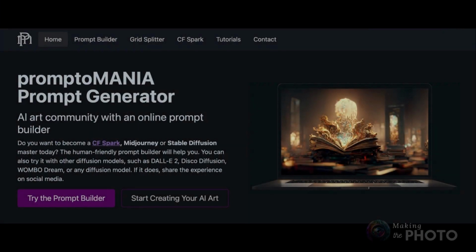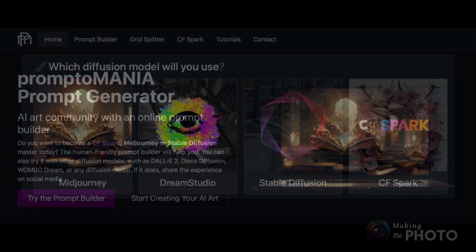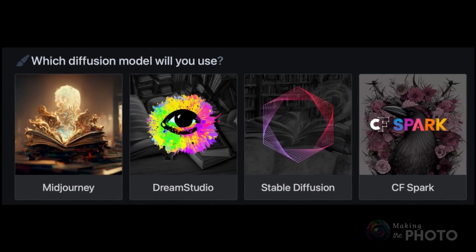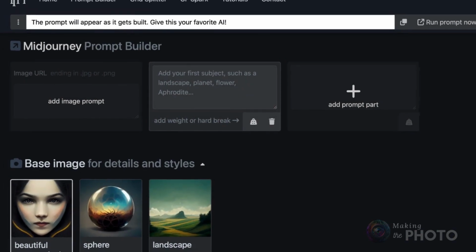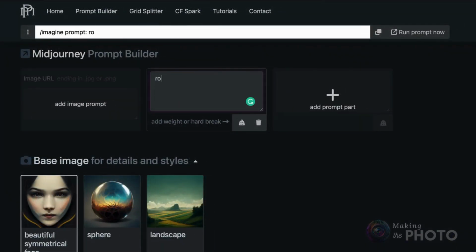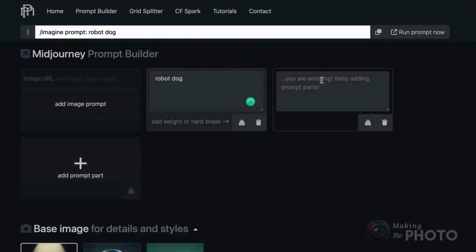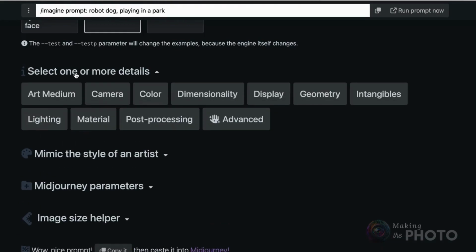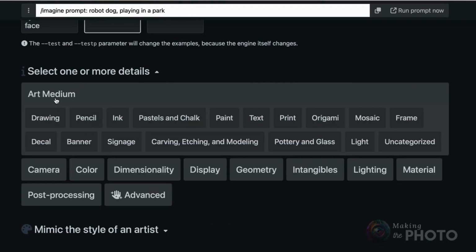Now let's look at one of my favorite prompt builders, PromptoMANIA. It has a separate prompt generator for Midjourney and Stable Diffusion. Let's see what the Midjourney prompt builder has to offer. PromptoMANIA is organized in a series of building blocks. You add them together to create your prompt. Start by adding your subject in the first box, and then add a prompt part with the plus icon. You can type directly into each box or scroll down to get suggestions. Open the tab and add some details.